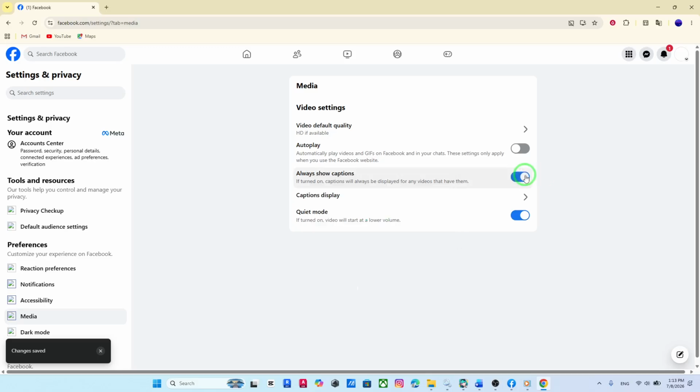This is the setting you're looking for. Right next to it, you'll see a toggle or drop-down option. Simply switch it to On, and that's it.